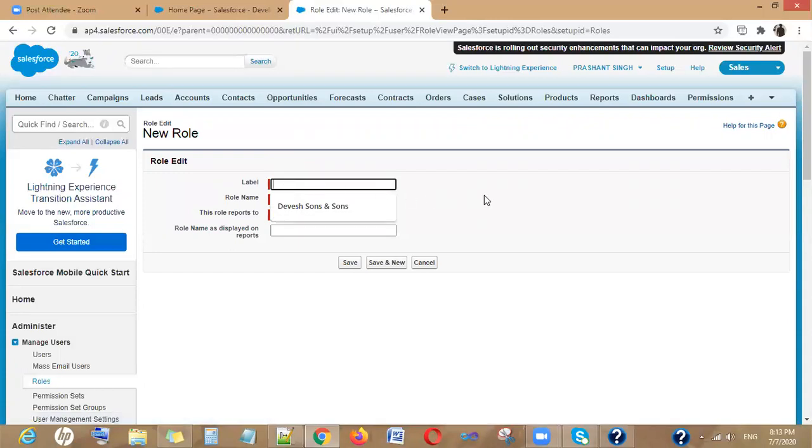You can give the name of any role, any label of the role. For example, I'm giving the board of directors. Now you will give the name of the role. It should not have any space. Either it should be with an underscore, or you can write it continuously, board of directors without any space.